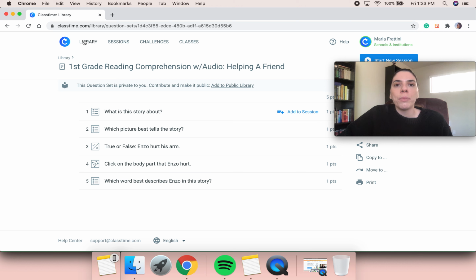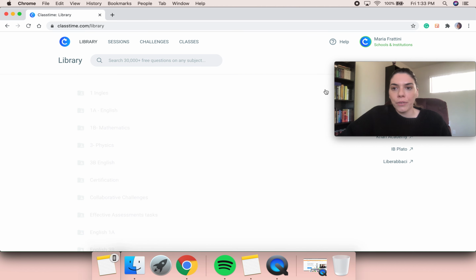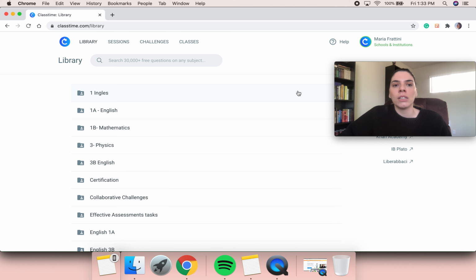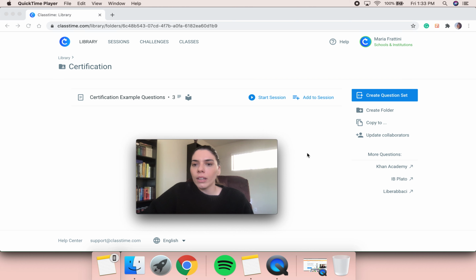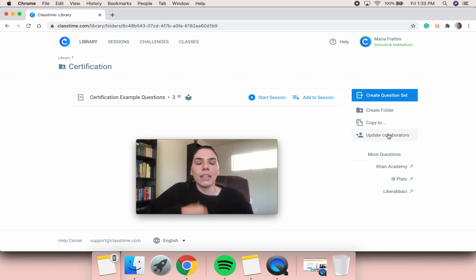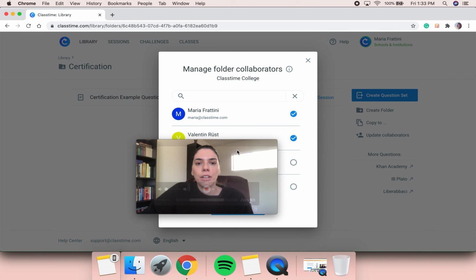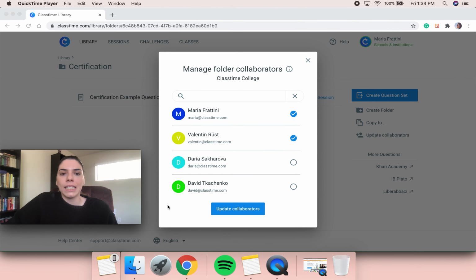So your copy can't be edited by anyone else other than you, but you can create a shared folder if you are in our schools and institution license. You see here that I have a little face in my folder because I added a collaborator here. So I can update collaborators, I can add, I can just include here. You can see that me and Valentin, our CEO, are collaborators in this question set.